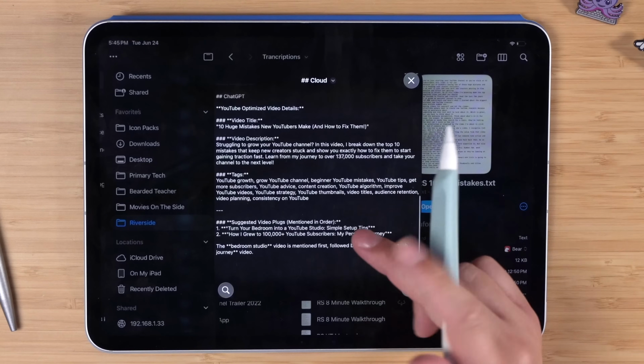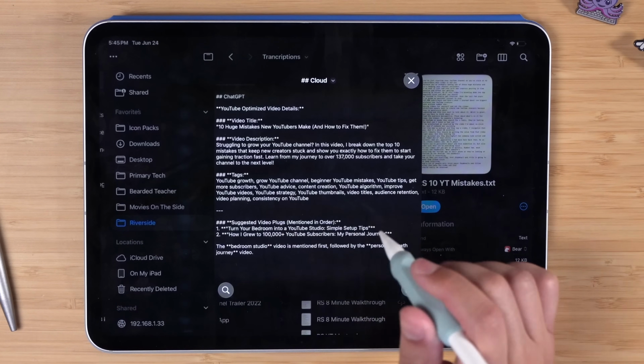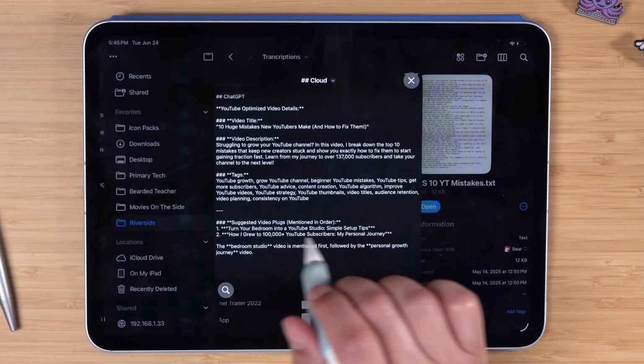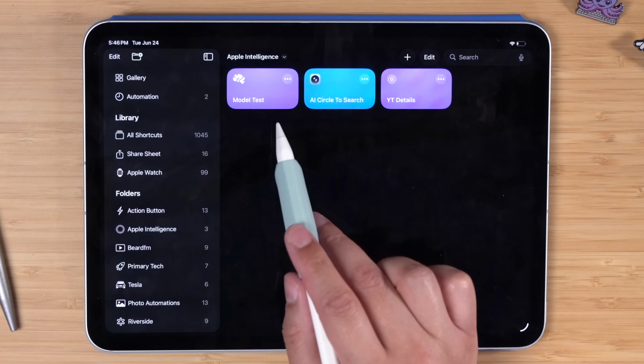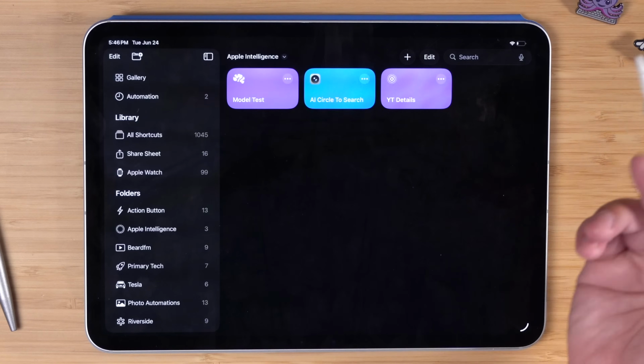Now I will say ChatGPT follows my instructions a little more closely, like keeping tags under 500 characters, helping me see what videos I tag there at the end. But then you can run that model test as a run shortcut action in any other shortcuts you make.